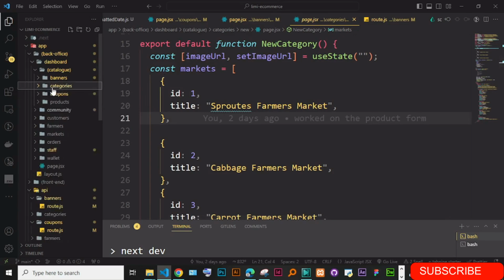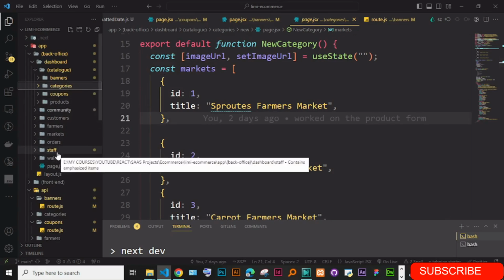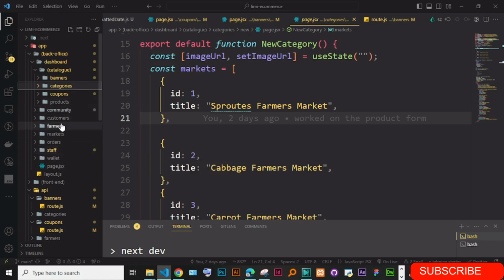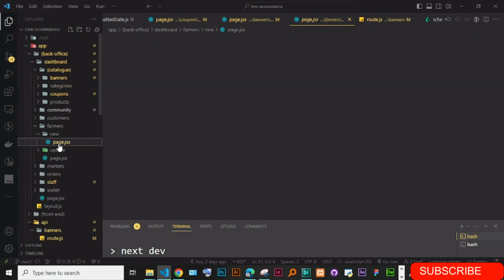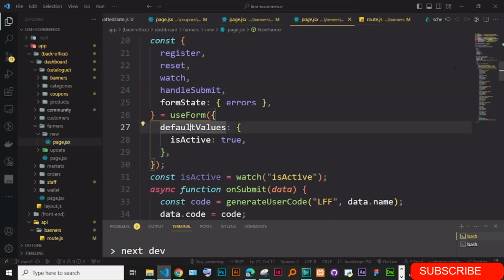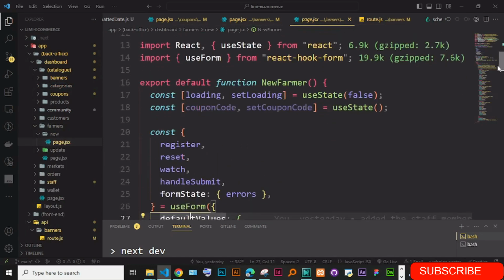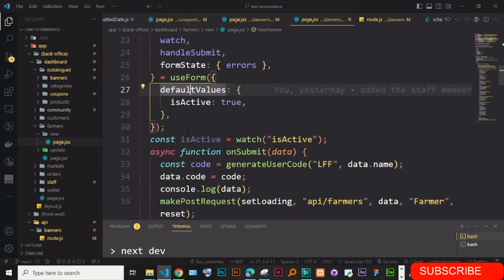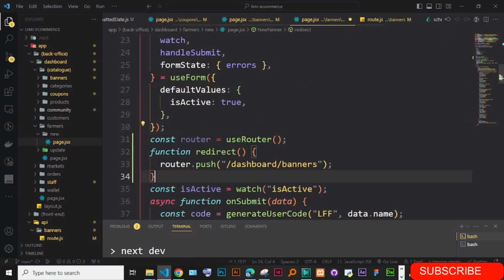Okay, for creating the markets, maybe just go to another one. Maybe which one is easy? The staff. Let me see staff. We have also the farmers. We could just go and create the farmers. Let's just go and create the farmers. Okay, so the first thing I'll just add here the redirect, and this one is going to be dashboard farmers.